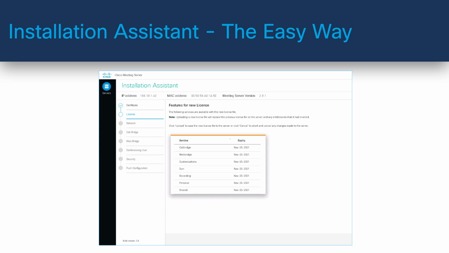And then Conference User has to do with LDAP integrations, so it'll walk you through how to set up LDAP integrations, their security, and then this last step, it walks you through the configuration, before sending to the meeting server to complete the configuration process. So overall, a much easier method.